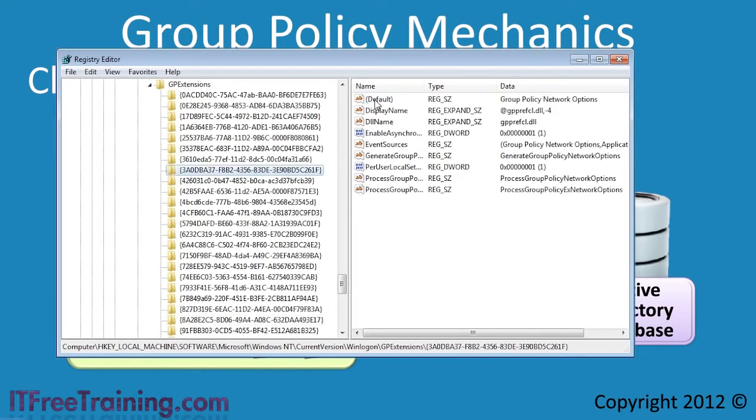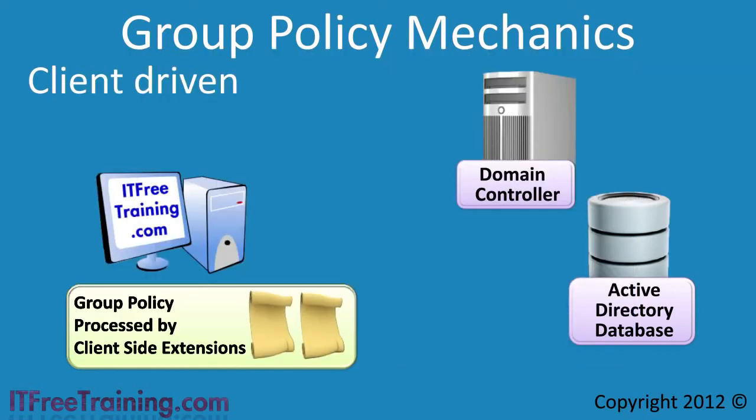If I select another extension, you can see this extension is responsible for configuration of the network options on the computer. In later videos, you will see that certain group policy settings are supported by different operating systems. This is the reason why certain group policy extensions are available on different versions of Windows and are able to process certain settings. It is also possible to add additional client-side extensions if they are available. Group policy looks complex at first, but once you understand how it is broken down into sections which allow each part to be processed by different systems, it makes a lot more sense.